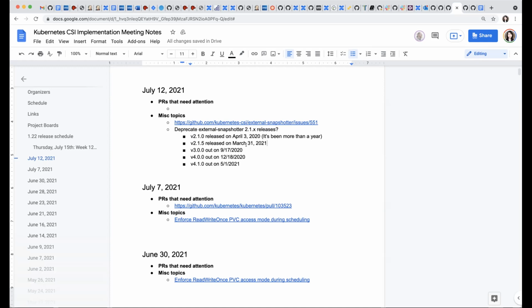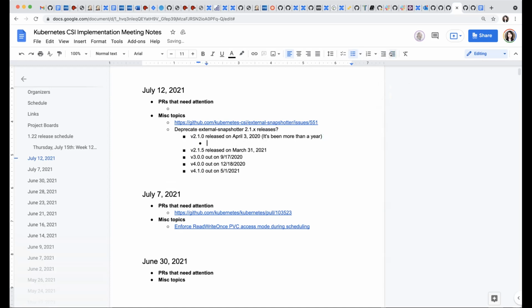From my perspective, if we deprecate it now, then I would support it until the next release, another 4 months, and then forget about the branch. But that's my opinion. Okay, I'll just write it down. We can talk about this more. So after deprecation, we stop support after 4 months. Something like that, right?